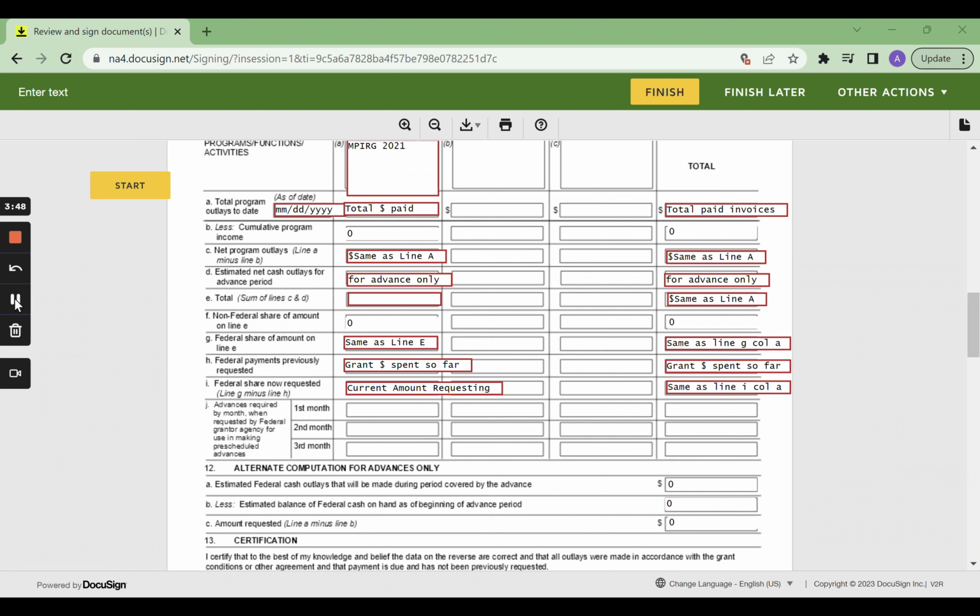This should match the estimated amount of cost shown in source documentation and during the period covered by the payment request. In box 11E, you will simply sum up the boxes 11C and 11D and put this number here. For 11F, this box only applies if you have a grant that requires you to put in matching funds. Box 11G will simply be the same as box 11E.